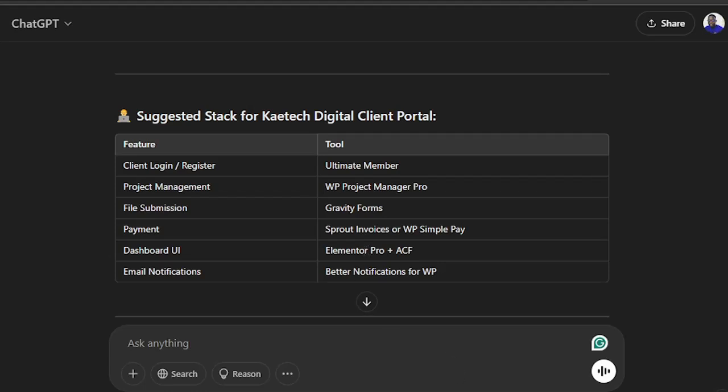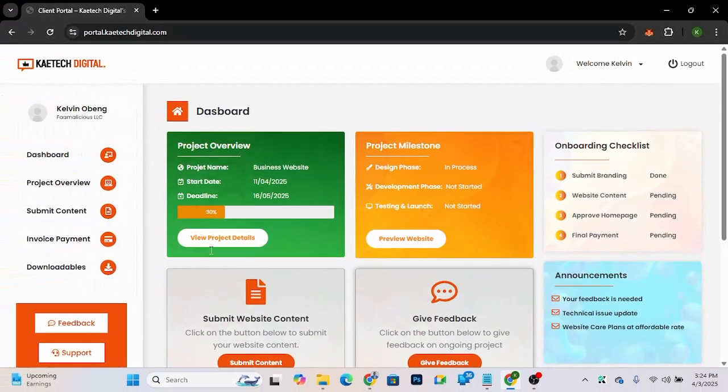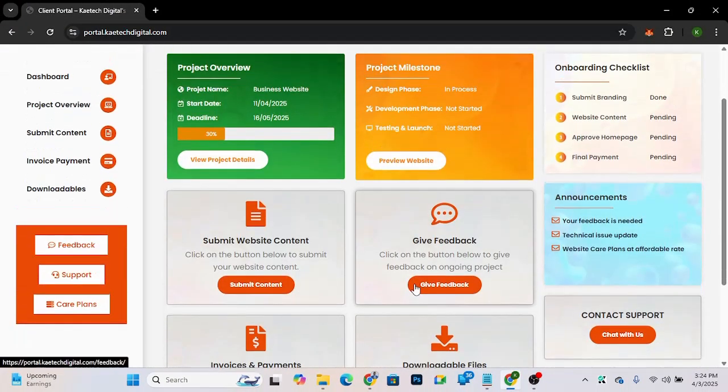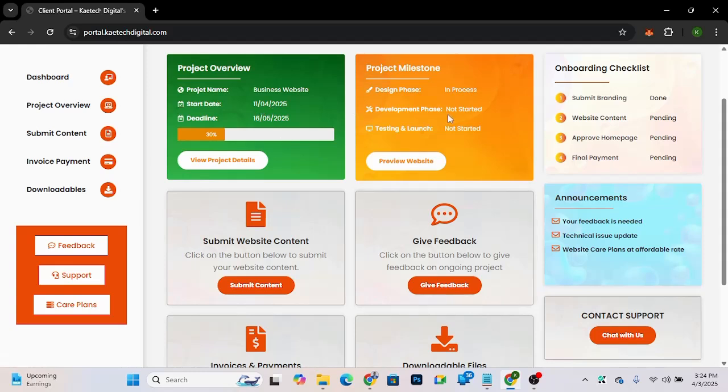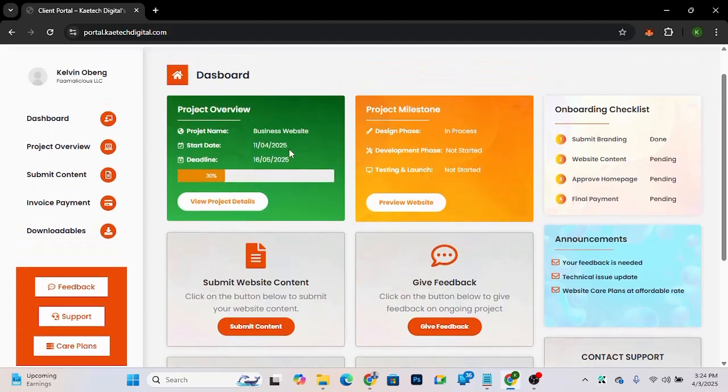So if you look at this particular one over here, which is the project overview, most of them, like this one, this one, and this one, are all Elementor loop builder. So I use the Elementor loop to get this shown on the client dashboard. And then what I did was very simple.